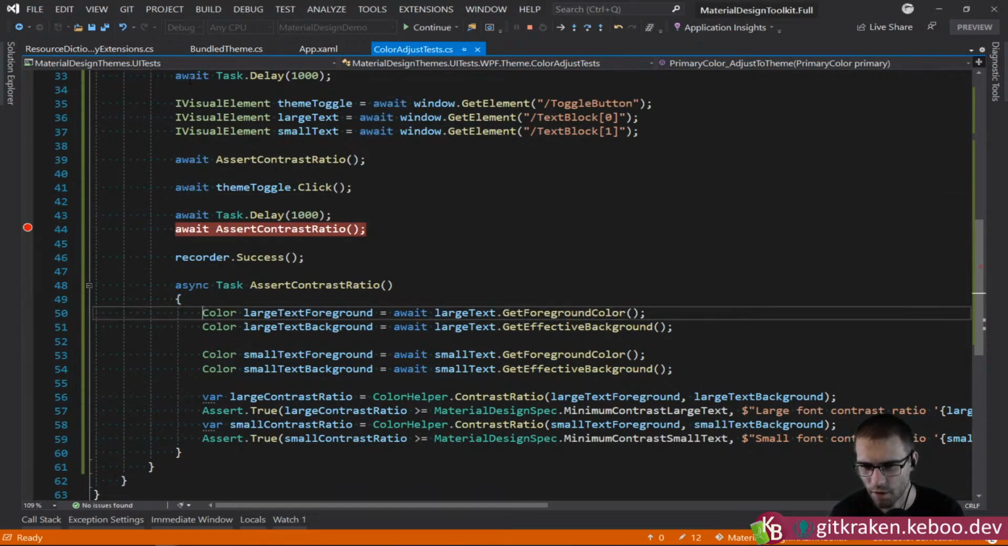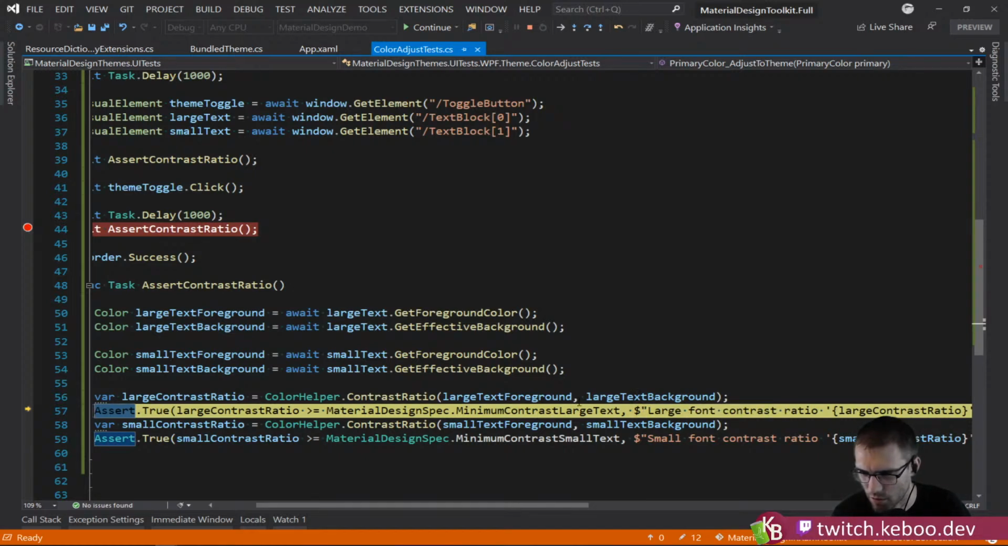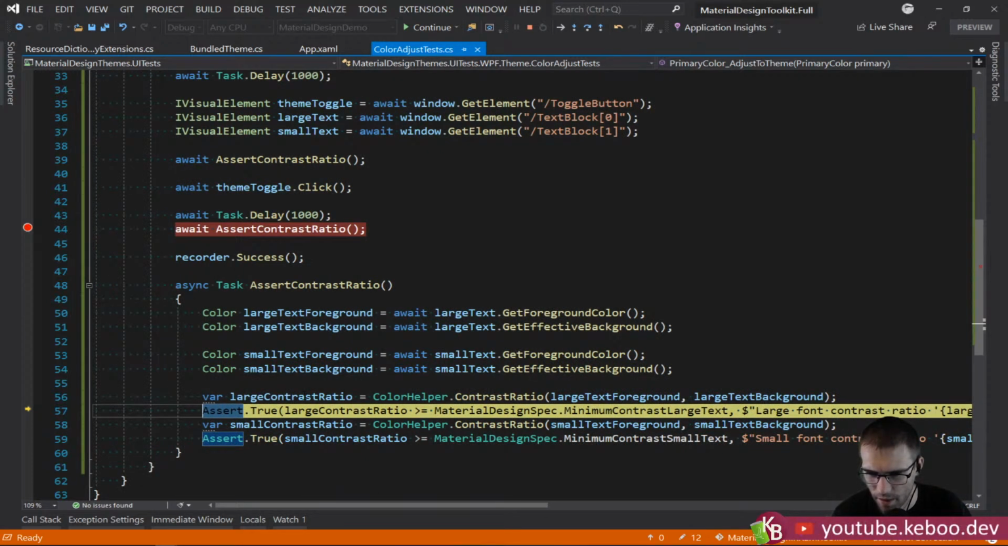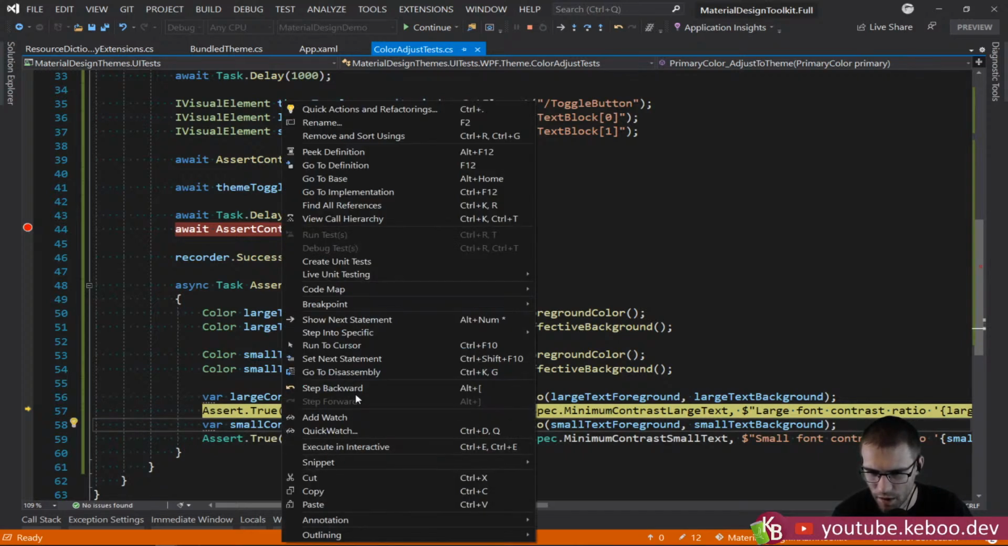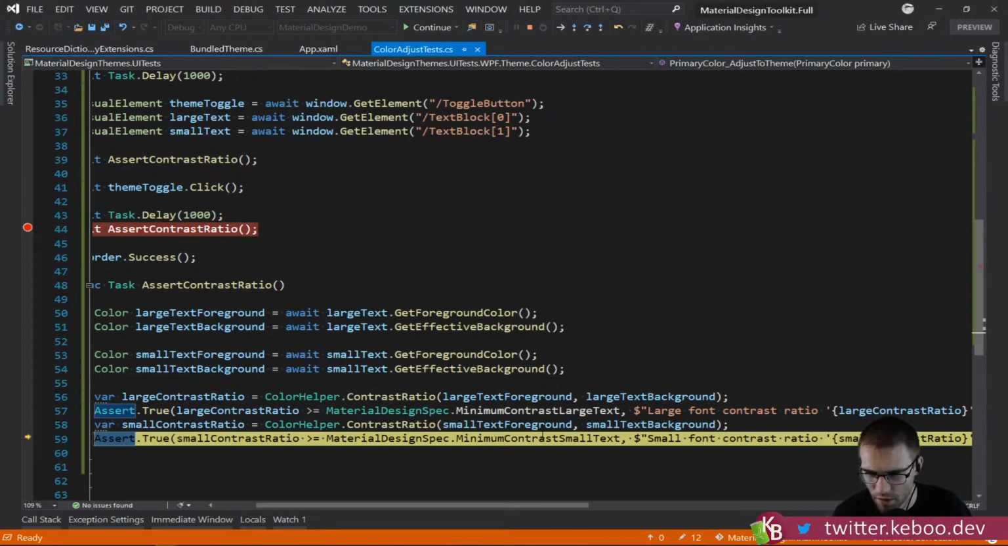Okay, so let's just confirm what we're getting for brushes. Foreground 67, that looks right. 30. 3AB7. So at least now we're using the right brushes to compare with. That looks better. It's interesting that the large text, let's skip over that for a moment. Show me what small text ratio is, which is the exact same brush.